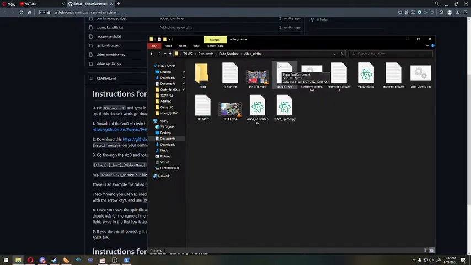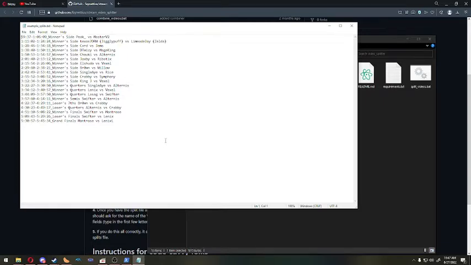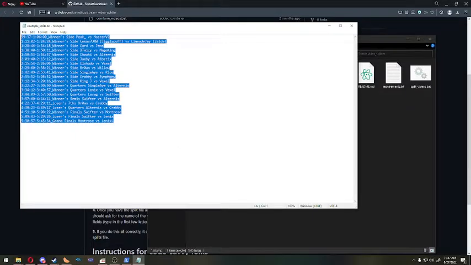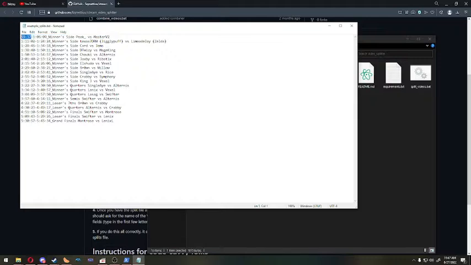Next, you need to do your splits. If you look into the folder, you have example splits right here. This will show you generally how the format for the VOD splitter works. As you can see, it's got a time here, and then a dash, and then a time here, and then an underscore, and then the name of the VOD. Please do not put any dashes or underscores in the VOD name, otherwise it'll mess things up. But other than that, just type whatever you need to type here, and then you're good.